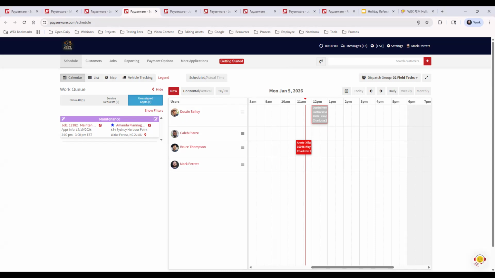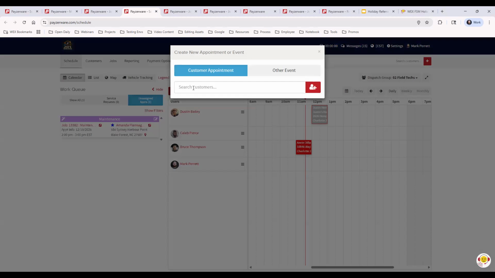Okay, cool. We're going to create some work queue items, and then we will move on to reporting. So to create an unassigned appointment, you will start the same way, either by clicking on your date and time or hitting new. For unassigned, you'll probably just hit new, and then we'll type in our customer. Let's do Mary Smith.